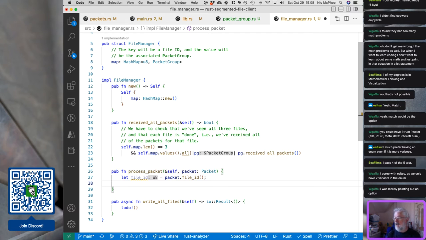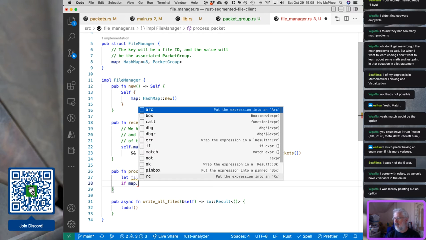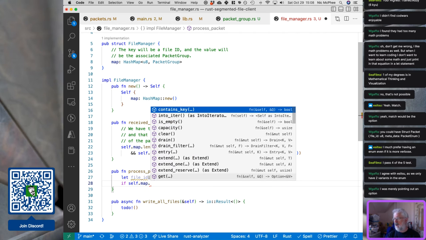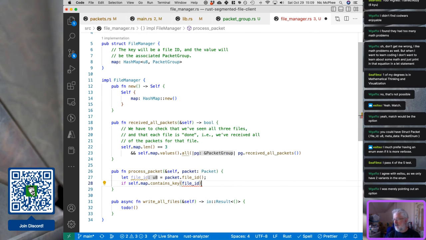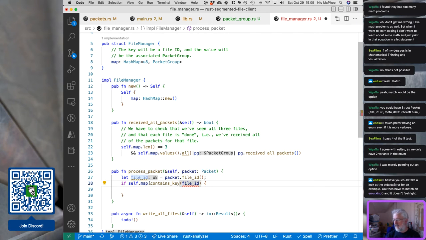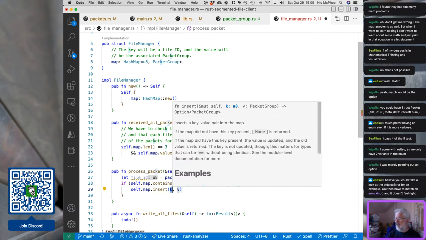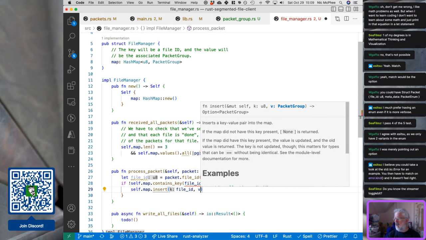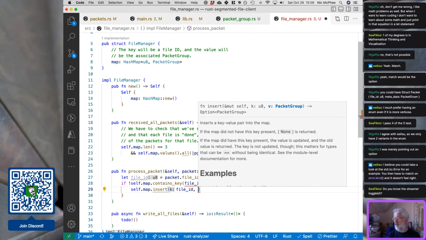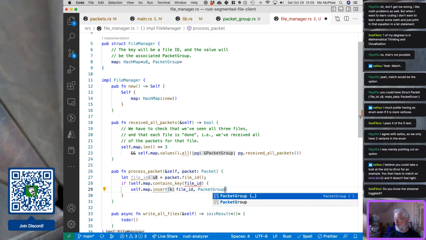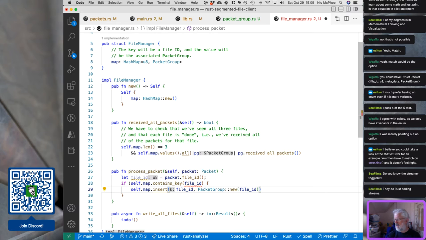So we have the file ID. Now the question is, have we seen this file before? So if self.map contains key file ID, and actually I want if it does not contain the key, then we're going to need to add an entry to the map. self.map.insert file ID and a new packet group, PacketGroup::new file ID. So we'll hand it the file ID. Does it care about that? I'm not sure it's going to care about that.